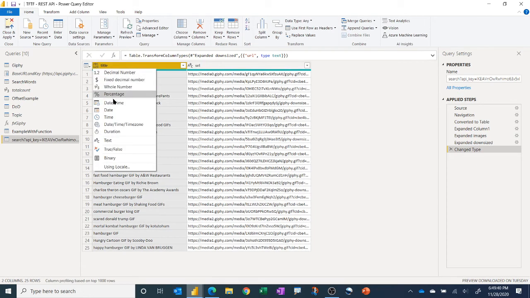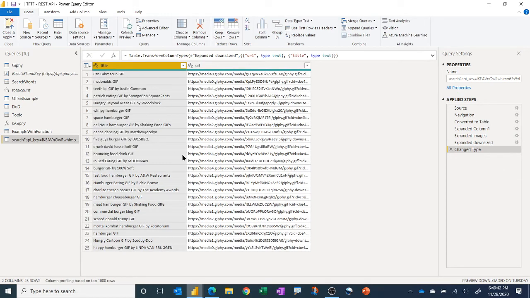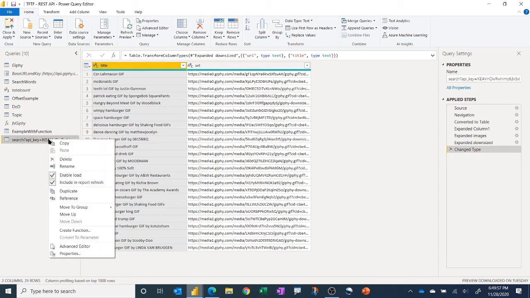and I could load this table. And once this is loaded, I can then highlight this column, categorize it as an image URL, and then I can start making visuals, and you'll see the GIFs like I showed before. Okay, so that's an example of just how to get started with this.